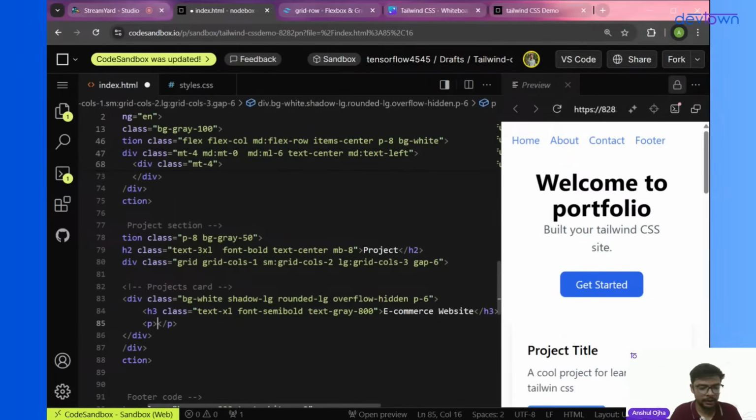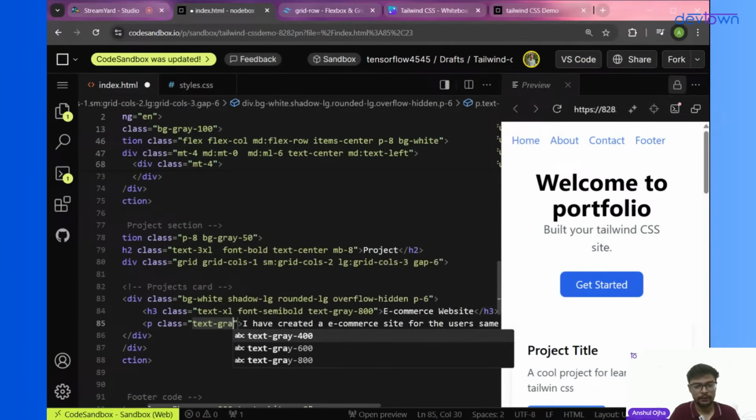So again, we need a P, and I can add something. What thing I can add? I have created an e-commerce site for the users, same like we can go with Flipkart. So Flipkart, and we'll give it a class name. Okay, so let's style it up, and I will give it a text gray.